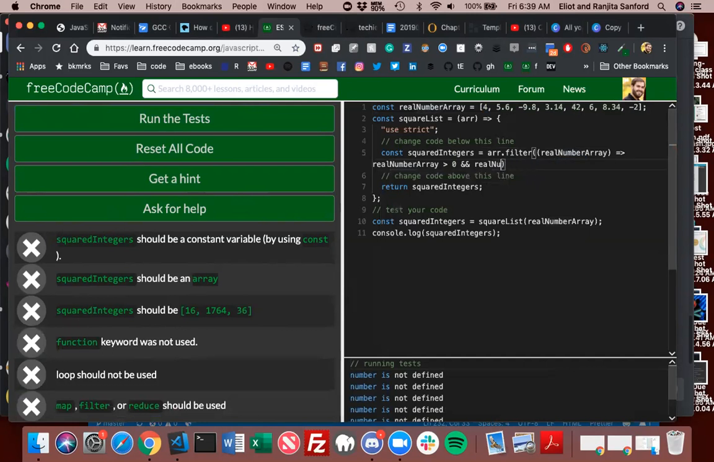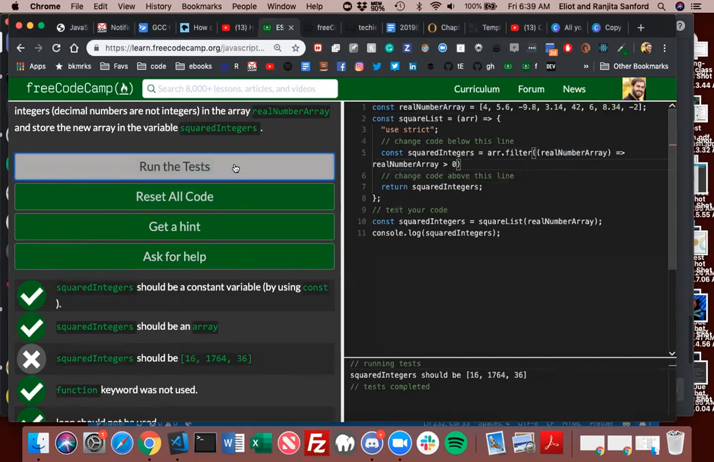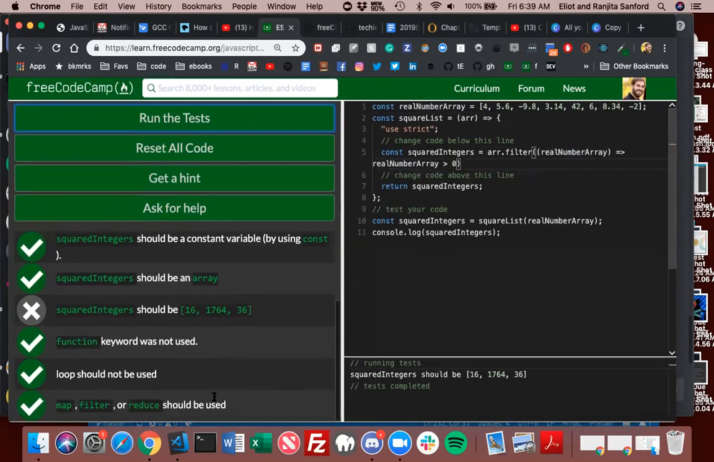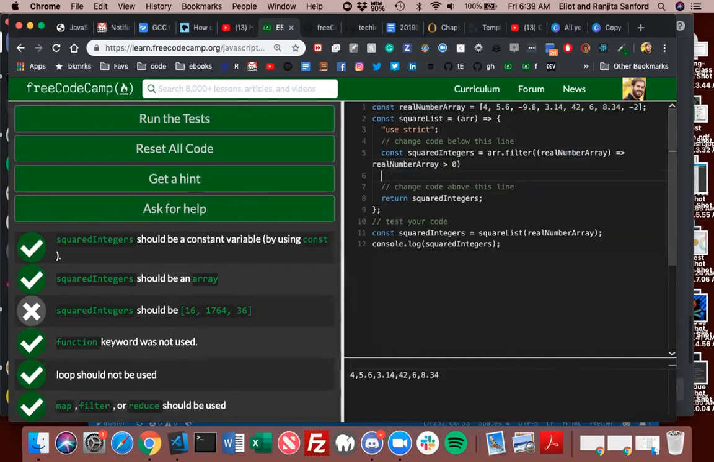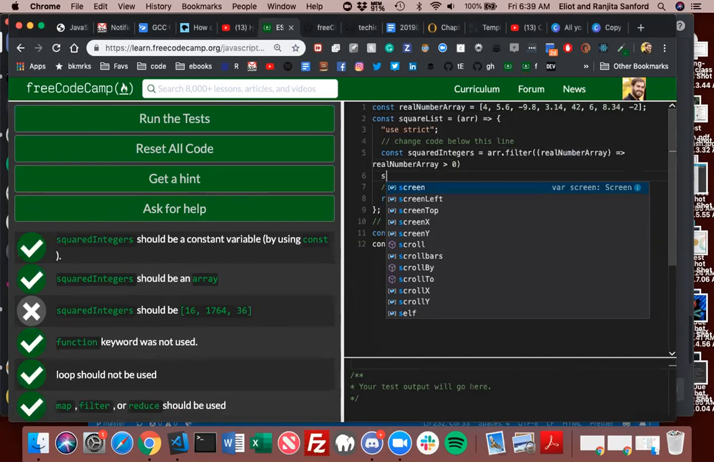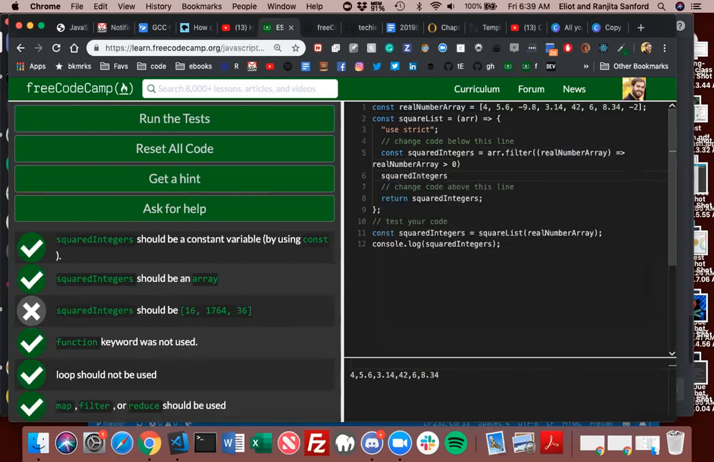I'm going to take this out and just see what it does. Okay, so I've got it here. And I just need to say 16, 17, 6, 4, 32. Yeah, but it's giving me all the decimal ones too.